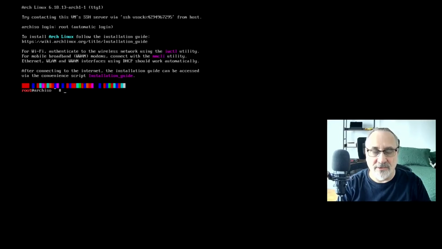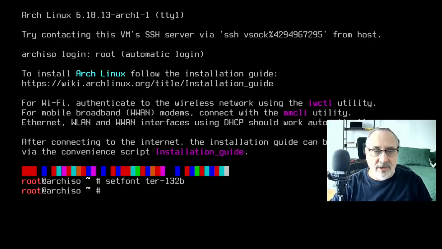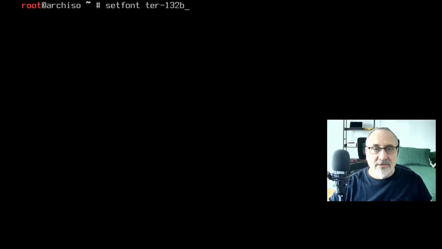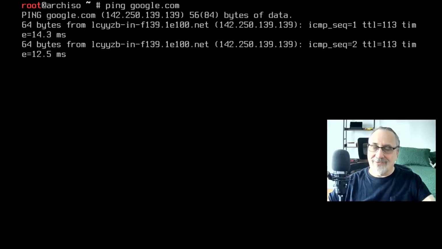I'm just going to make the font larger, and I'm going to hit enter. Oh, that's better. Let's clear the screen. So that's the way I set the font larger. We're on the Arch Linux ISO. And let's see if we have internet. I'm going to ping google.com. And look at that. We have internet.